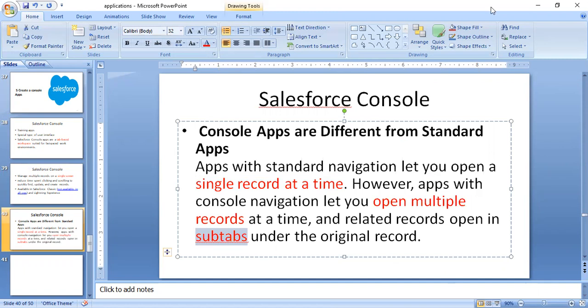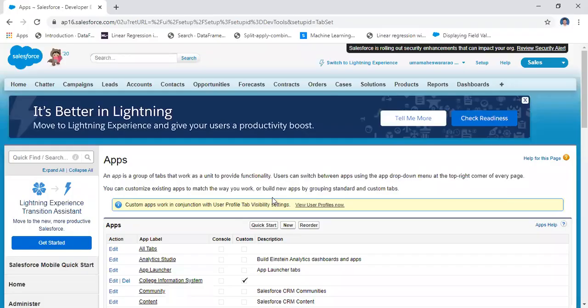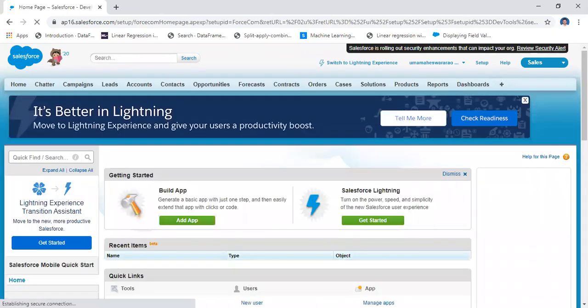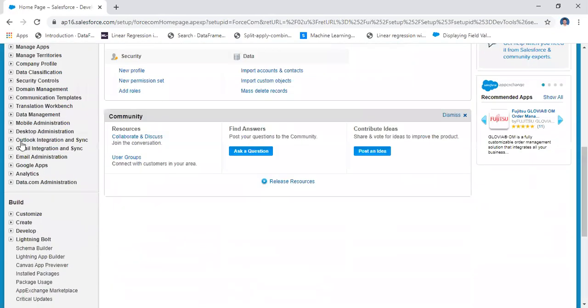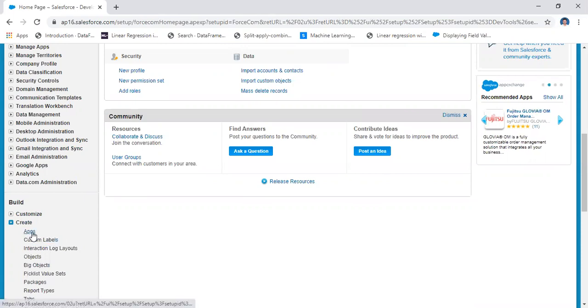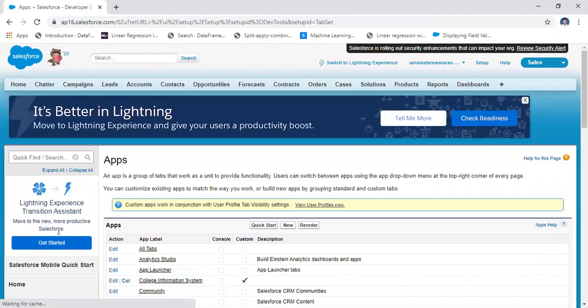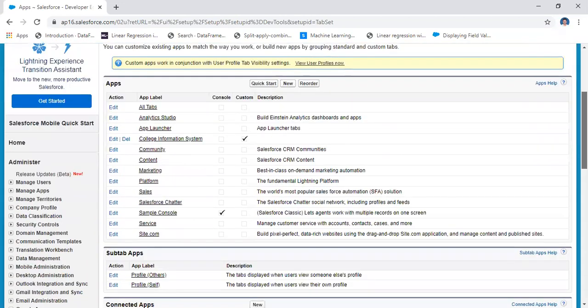Now, how to create the console application. First, log into Salesforce at login.salesforce.com. If you want to create an application, go to Setup. On Setup you have a Build tab. Under the Build tab you have a Create tab, and under the Create tab you have Apps. Click on Apps. Now you are going to create the new application.